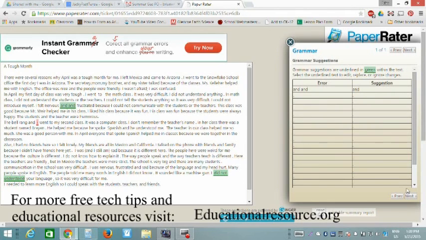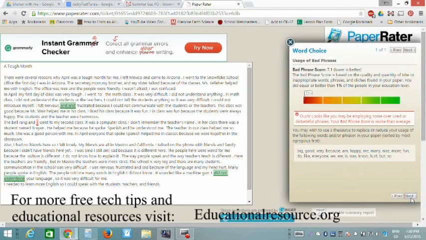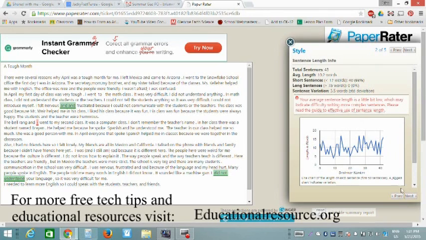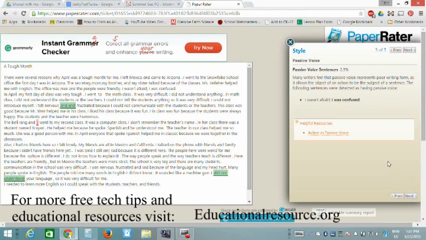Always carefully inspect these suggestions, though, as sometimes a student is more right than the program. PaperRater also suggests to your students whether their phrases are too elementary or not. It also checks for transitional phrases. The program lets you and your students know whether their sentences are too long or too short. The passive voice section is new, and it lets your students know if they are using passive voice too often.